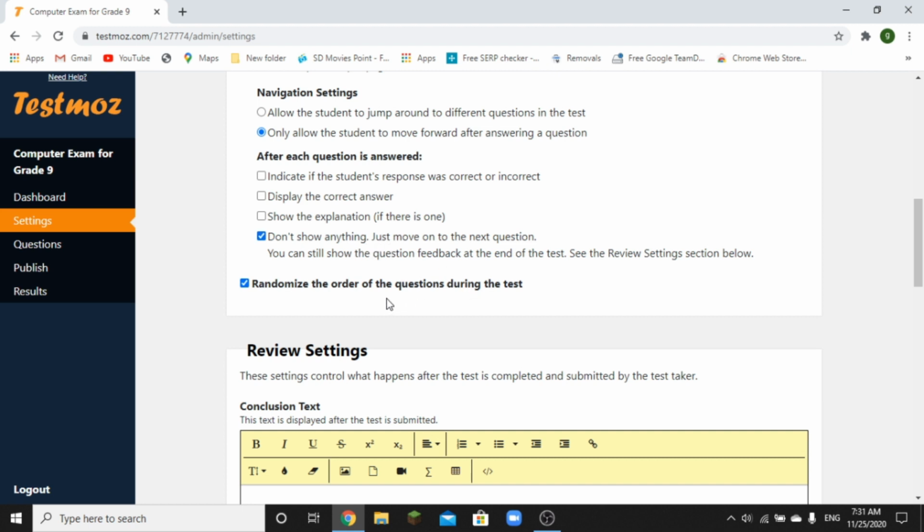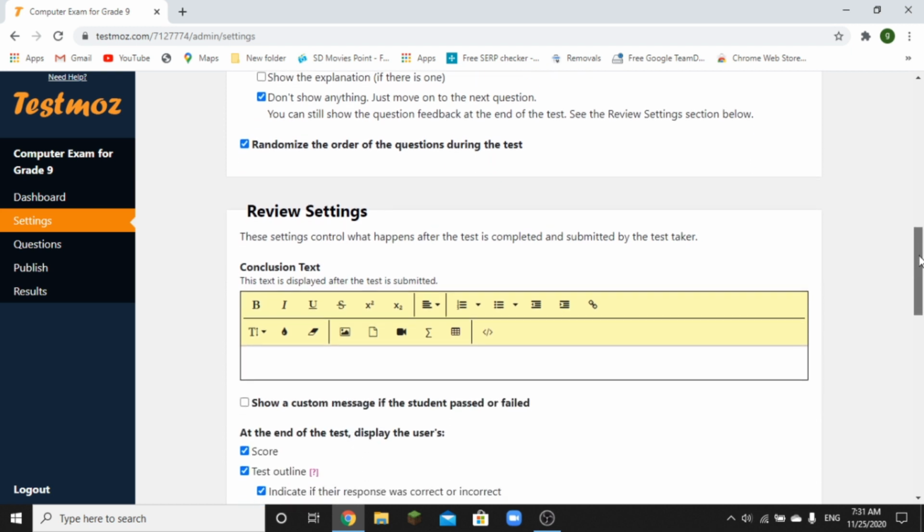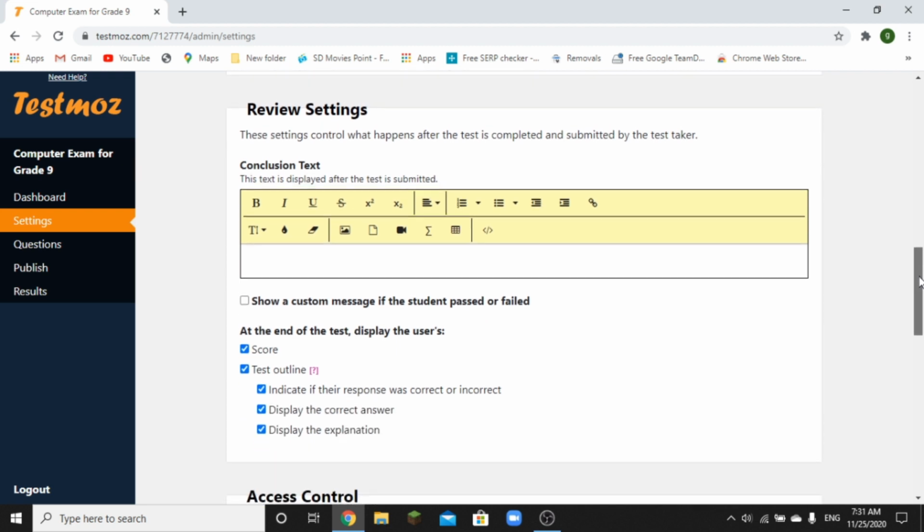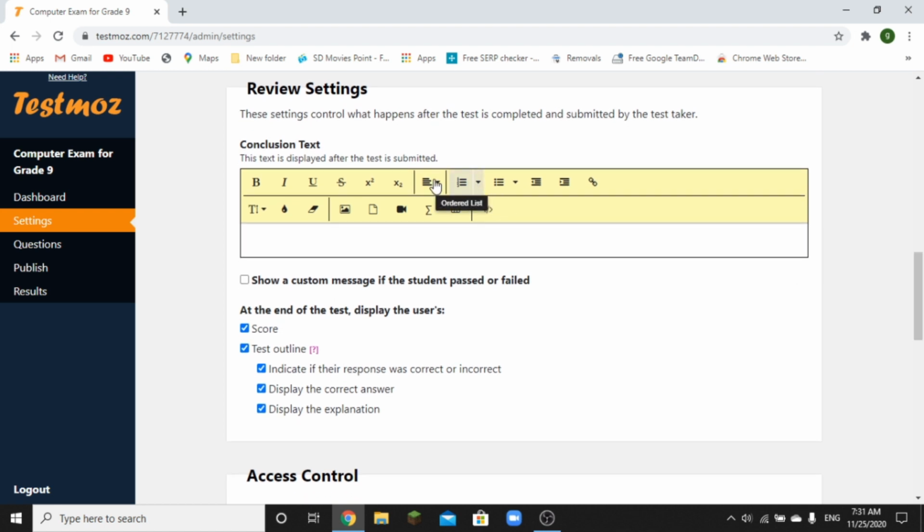And then randomize the order of the questions during the test. This is important, you have to randomize, because many students are taking the same test and they will get different question numbers on their own computers. So randomize is okay.